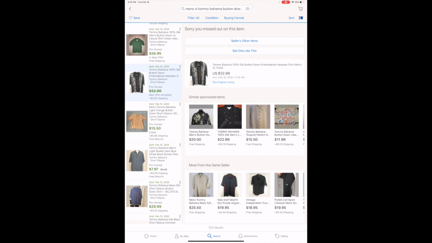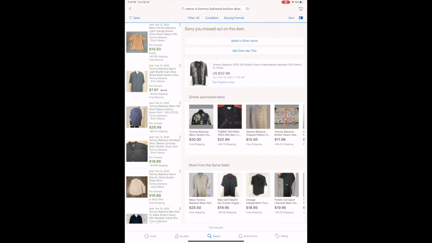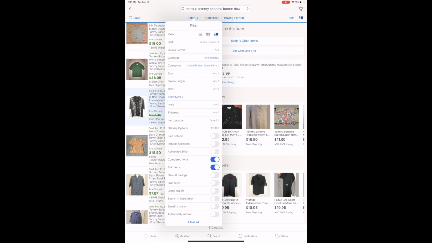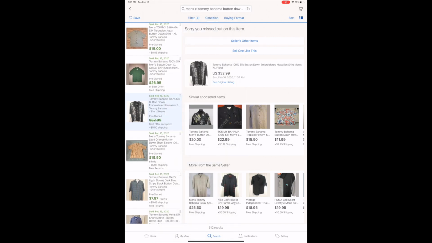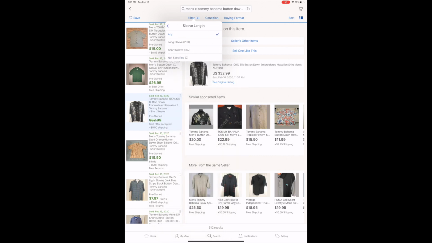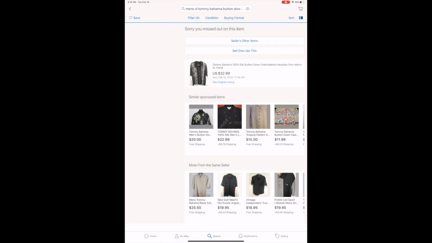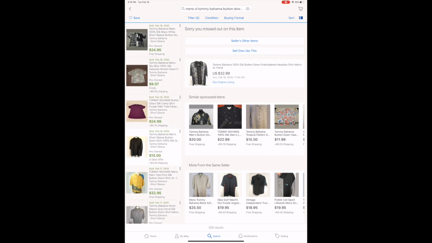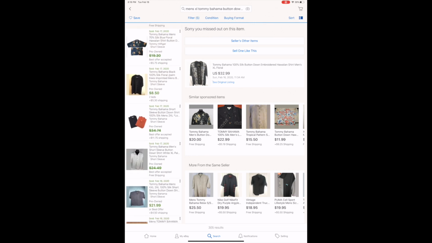So they got about $30 for that shirt, give or take. We see some more, and if we filter this by the sleeve length, let's say we're going after those short sleeve Tommy Bahama shirts, which is really what most of them are, we get a lot of the price ranges.